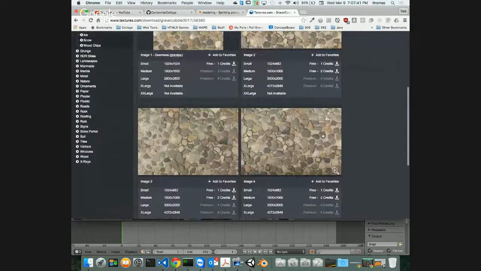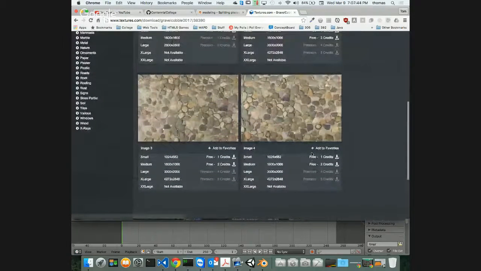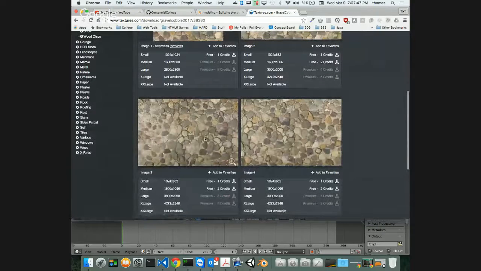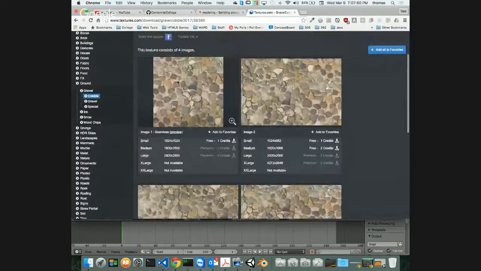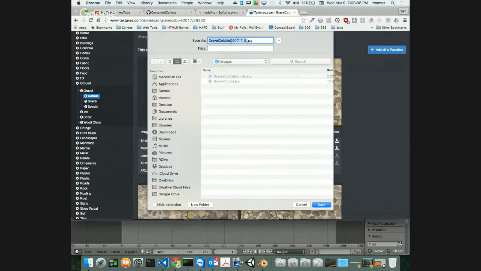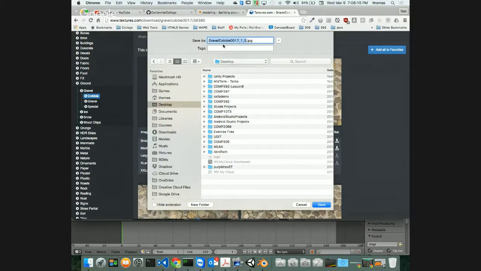Remember I told you, the larger one, the better, when you want to do this stuff from a size perspective. There's ones that are really large, but I'm going to just choose the small one, this 1024 by 1024. It's a square. If this one was a square, I would probably have chosen this one. For example, if this was something more squarish, like 2800 by 2800, I don't have premium access, so I can't do that. I'm going to click this. So I'm going to download this one, and I'm going to put this gravel cobble 0017-1 on my desktop. By the way, when I'm finished, it'll be up on GitHub, so don't worry if you don't get this one.